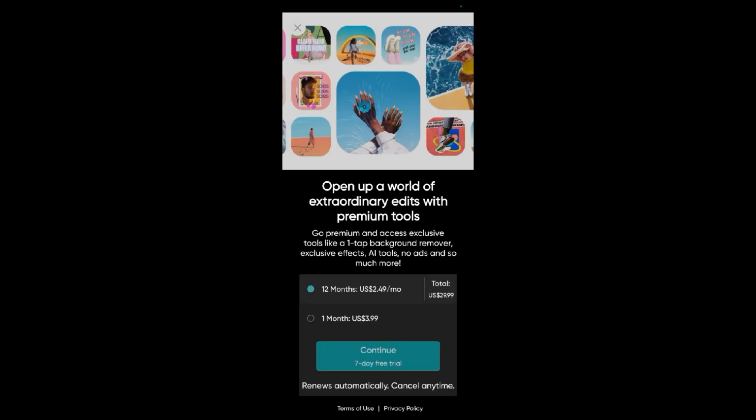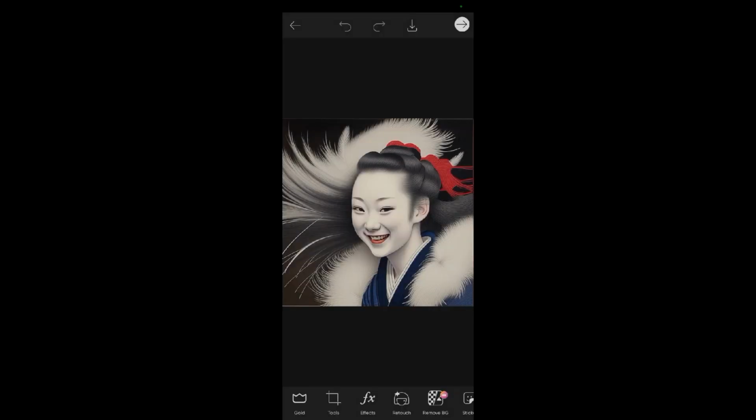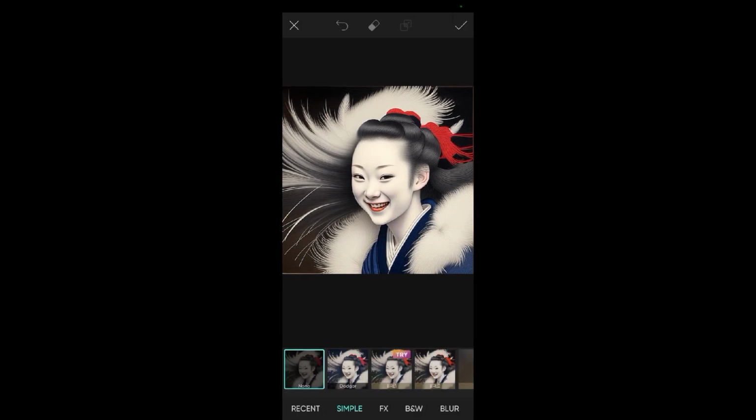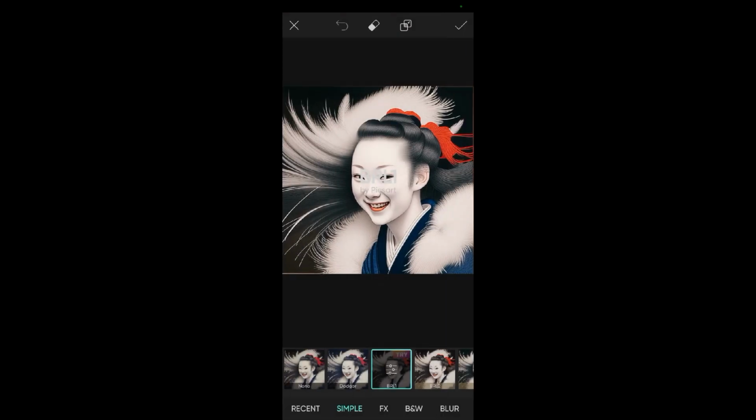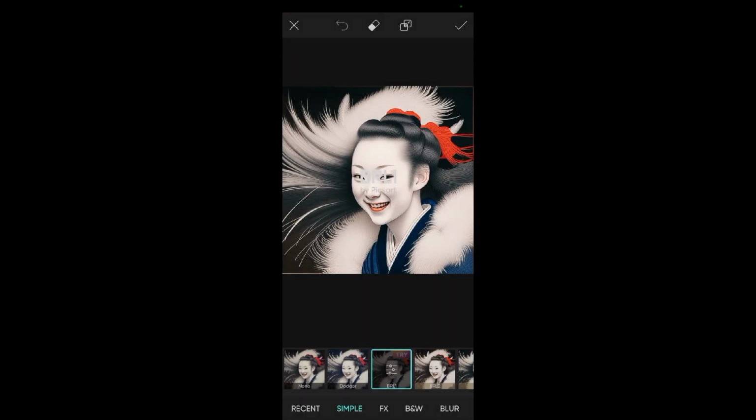Then when it finishes downloading, I'll just come to this X icon here. So as you can see, this is a portrait and I'm going to be editing it. So I can add some effects if I want. I'll add that effect. Then after that, I'll just tap on the tick. So when you're done editing your portrait, you can basically come and tap on the tick. Then you basically can come and save your portrait in your gallery.